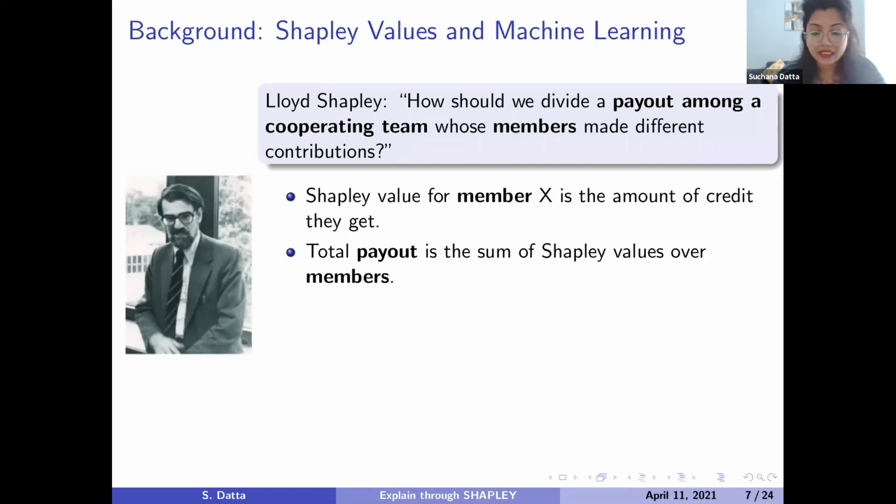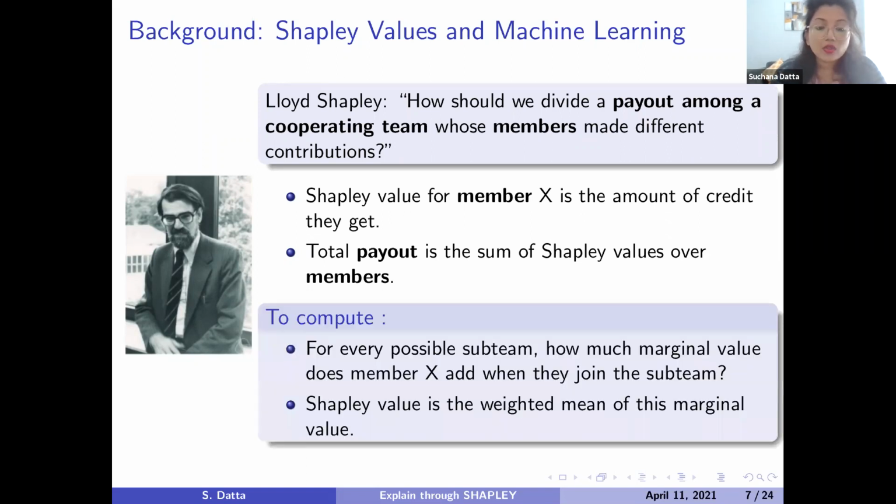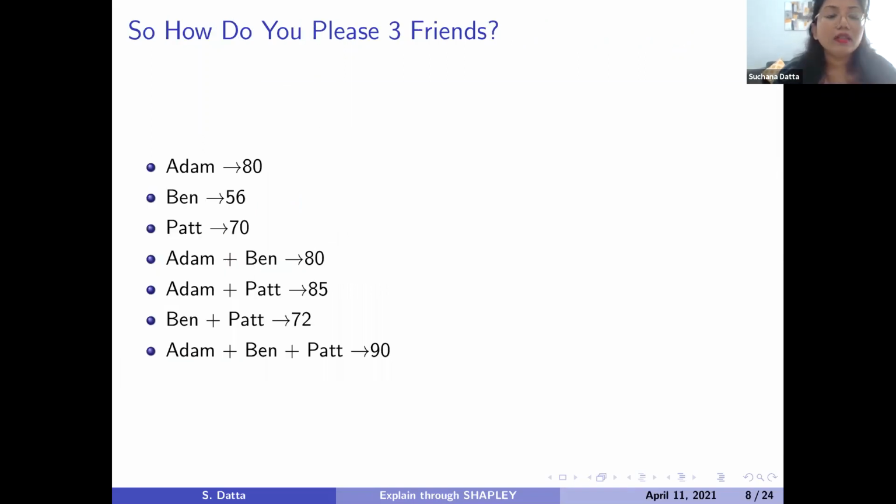Here, a coalition is nothing but a group of some of the players together, or rather, some of the features of your model together, accomplishing a particular task. Here, the payment for the meal is the task. What to compute? For every possible sub team, how much marginal value does member X add when they join the sub team? That has to be computed, right? And the Shapley value is the weighted mean of this marginal value.